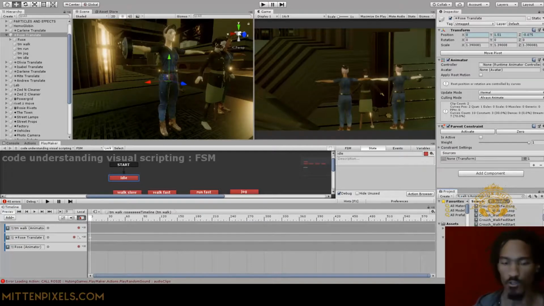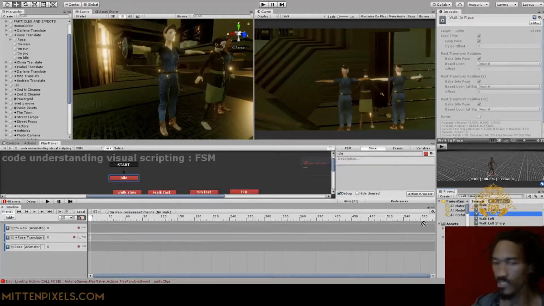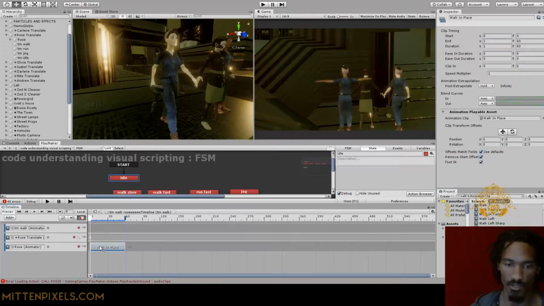So let's just do a walk, because that is our walk, right? Alright, and we just did a walk, and if you're in your project window, you could just press animation clip here, and it'll just show you your animation clips that are actually walks. So let's actually go back and just go animation, walk in place, and we'll go for that.